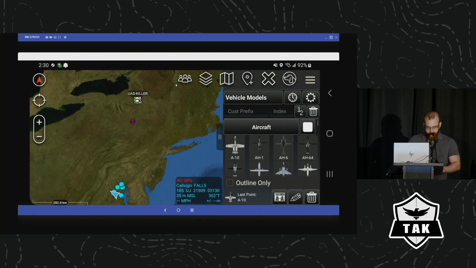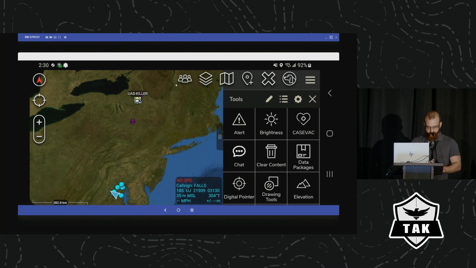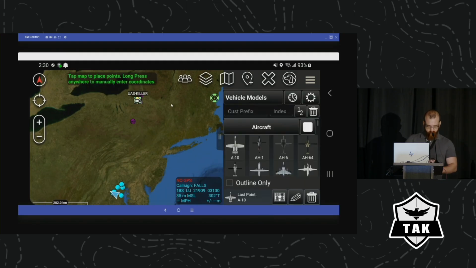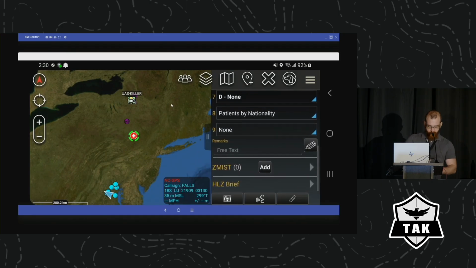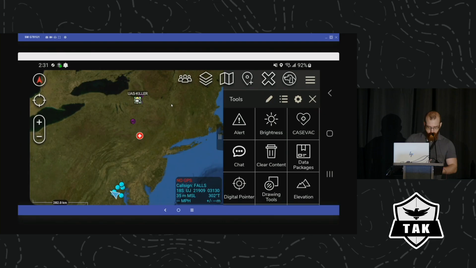Going to clear that Bloodhound and continue working my way through some of the options down here in the hamburger menu. Another one of the tools that you get is a CATSIV. I'm not going to go into extreme detail with this one, but you get all the expected form items that you get with your CATSIV in there.